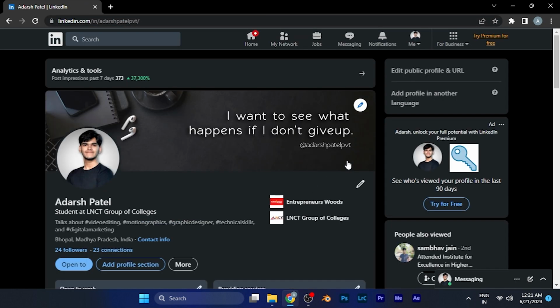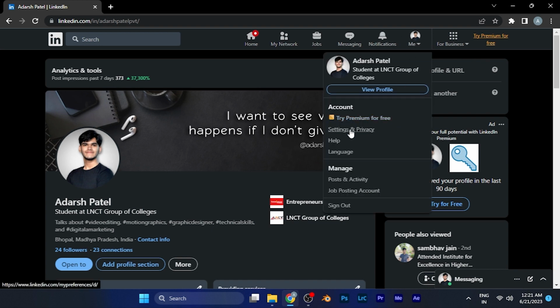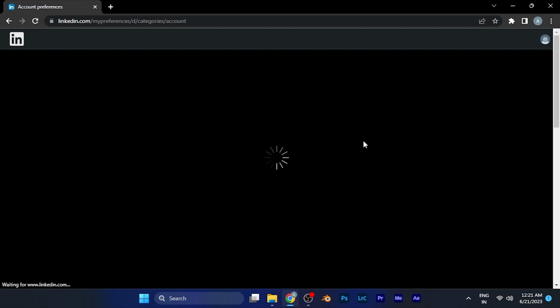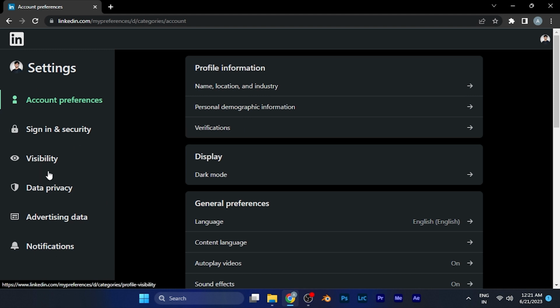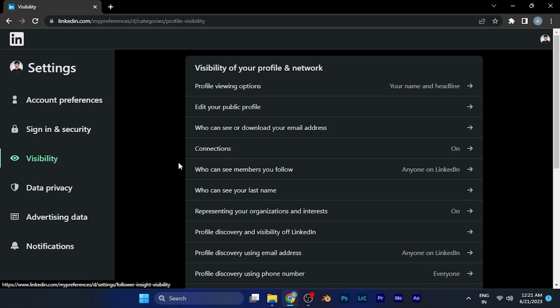Now in order to go to the private mode, all you have to do is first go to the option of your profile at the top window. Simply click there and you go to the settings and privacy option. When you go there, you can see at the left window the option of visibility. Simply click on this option. When you click there, you are in the visibility of profile and network option, and on the first option you will see profile viewing options.